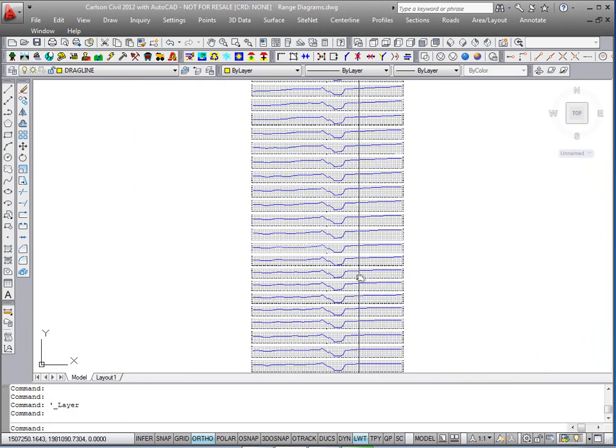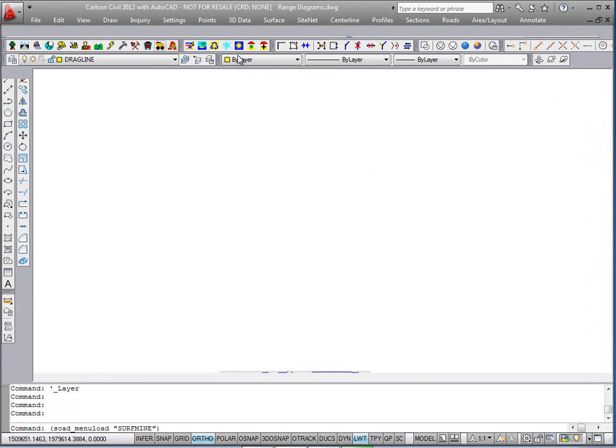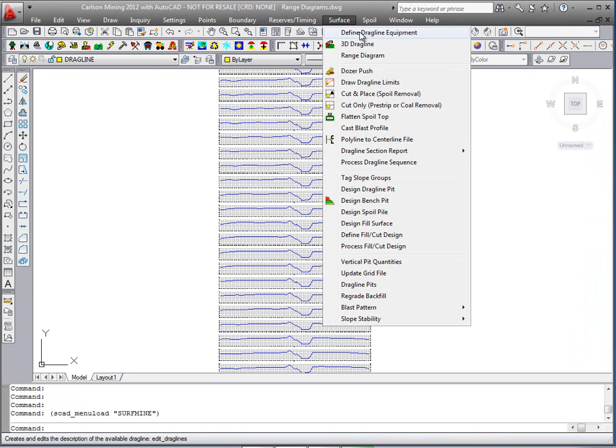Okay, well, this concludes the quick flow of the cut and place series of commands from define dragline equipment down to process dragline sequence.